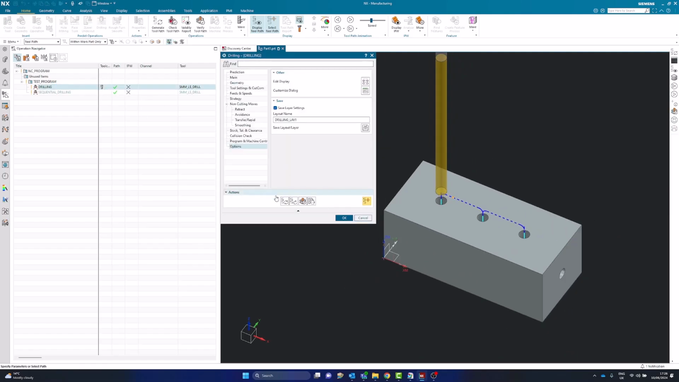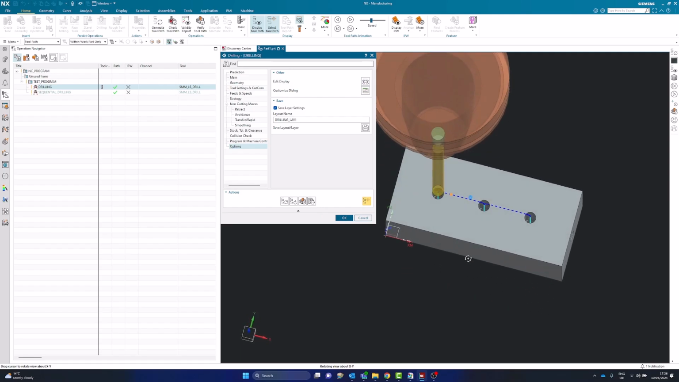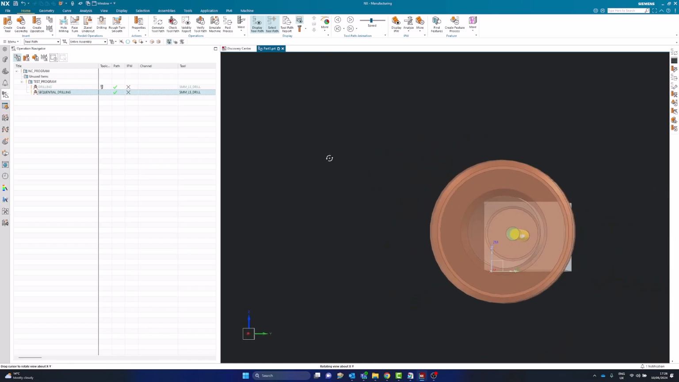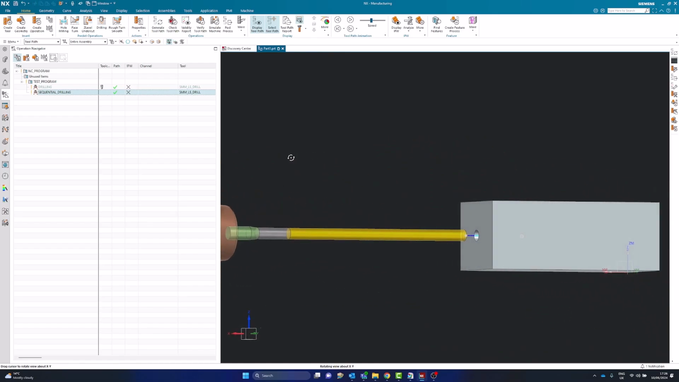So our first toolpath is going to do the blind holes, and our second toolpath is going to come through and do the deep, all the way through hole. It breaks through the other side.